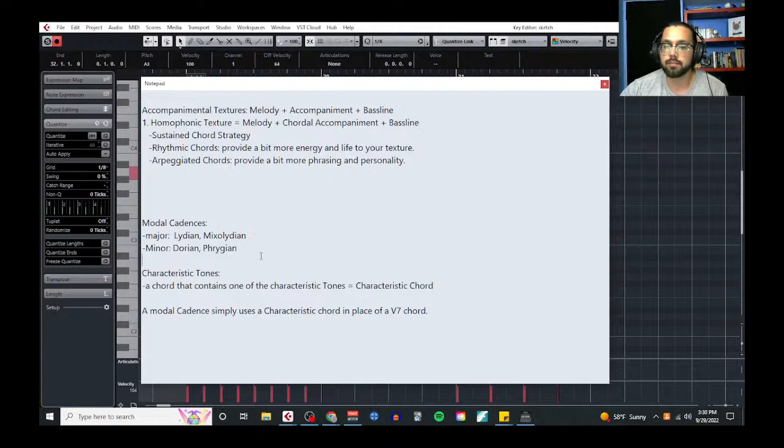So, I'm not going to take the time to go through all the distinct characteristic chords in each mode, so I'm just going to give you a couple tips. Stick to triads. Don't mess around with seventh chords or extended, especially not extended chords. Seventh chords you can kind of get away with, but the triads are going to get you the most bang for your buck, at least in a modal cadence.